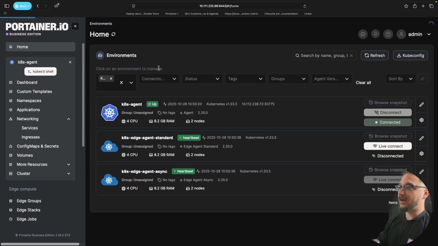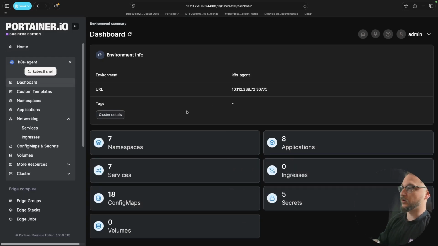So as you can see here, I have 3 Kubernetes environments that I've got in my Portainer server here. So we're just going to go into the first one, which is Kate's agent. If I click into here, it will take us into our Kubernetes environment. And now straight away, we get an overview of what's going on in this environment within our cluster. So we can see we have 7 namespaces, 8 applications, 7 services, and a few other resources as well.